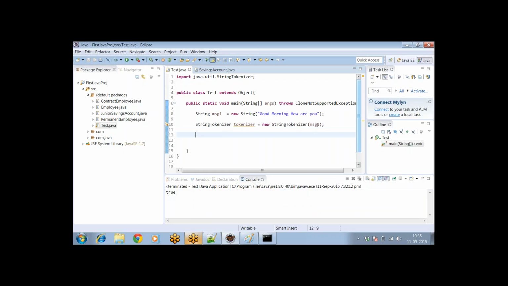So you see what we are doing? I'm passing the string object to the StringTokenizer. You know what StringTokenizer does? By default, if you pass a string object this way to the StringTokenizer class constructor, we are calling the constructor and passing that string object. It takes that string object and splits it based on the blank space. By default, it divides it based on the blank space.